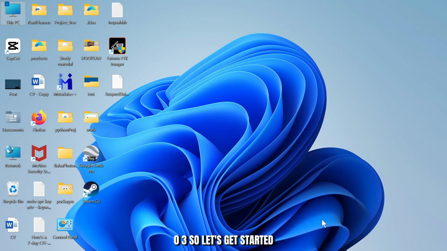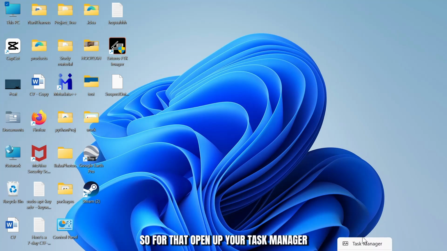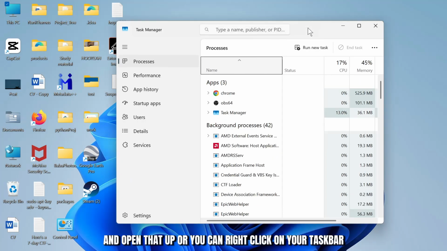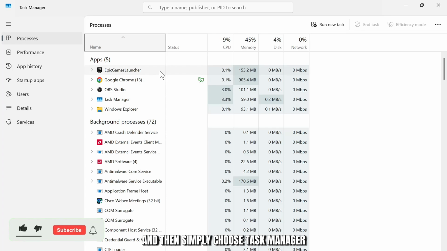So let's get started. The first fix here is simply ending the task of Epic Games. So for that, open up your task manager. You can simply search for task manager on your search bar and open that up, or you can right click on your taskbar and then simply choose task manager.